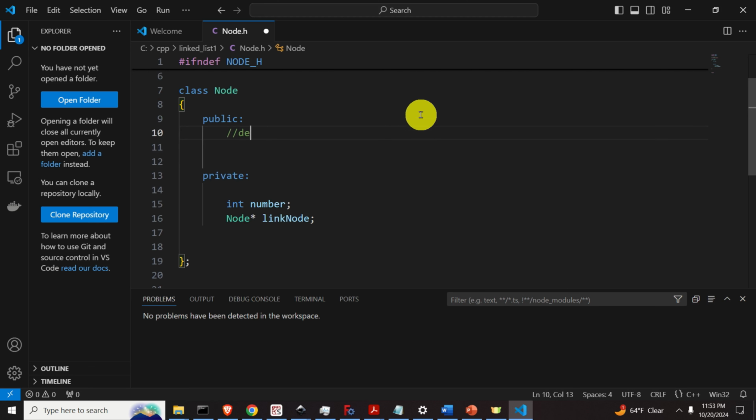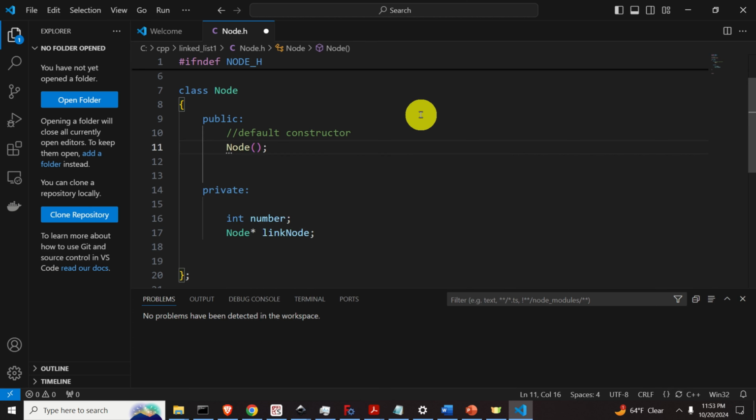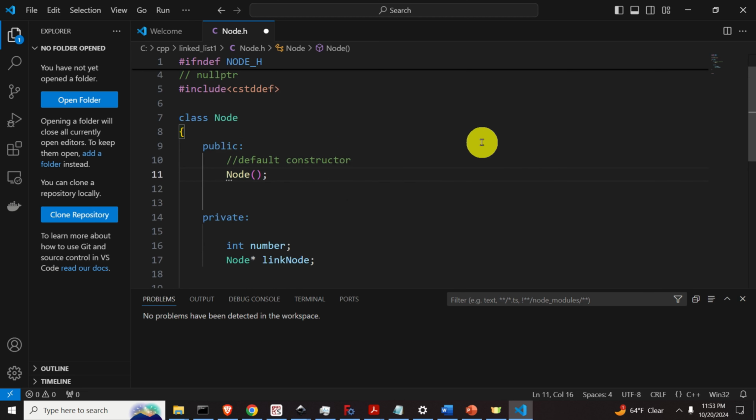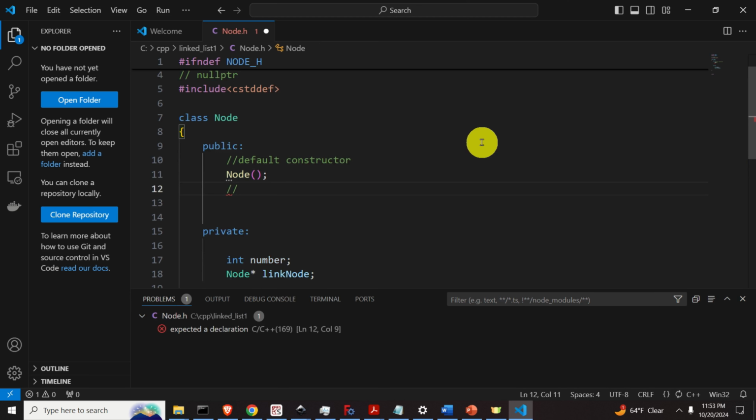Next, let's start with the default constructor. Here it is. This default constructor will set number to 0 and linkNode to simply nullptr. I will implement it later on. Over here, let's declare the overloaded constructor.